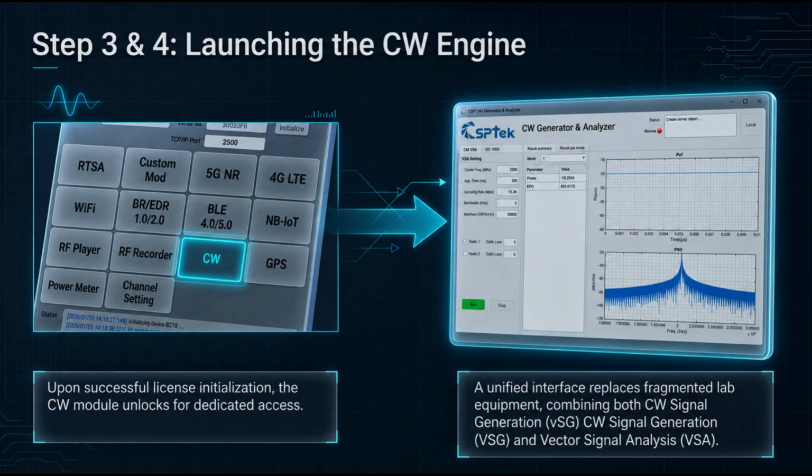Once initialization is successful, the corresponding function buttons will be enabled. By clicking CW, users can open the dedicated CW operation window. This interface integrates both VSG, or signal generation, and VSA, or vector signal analysis, into one workflow. In other words, functions that used to be spread across multiple instruments are now combined in a single operating environment.